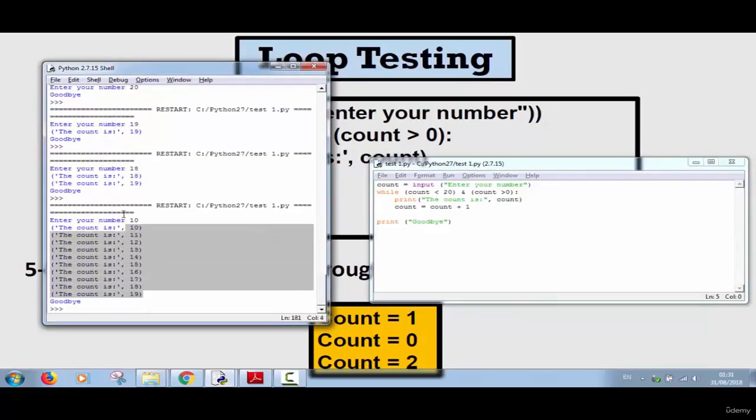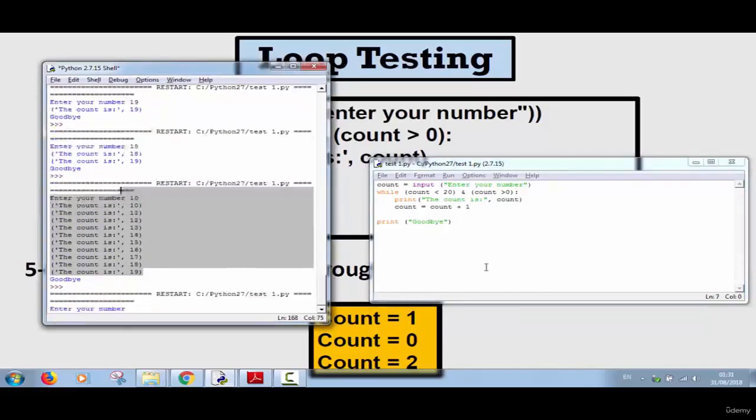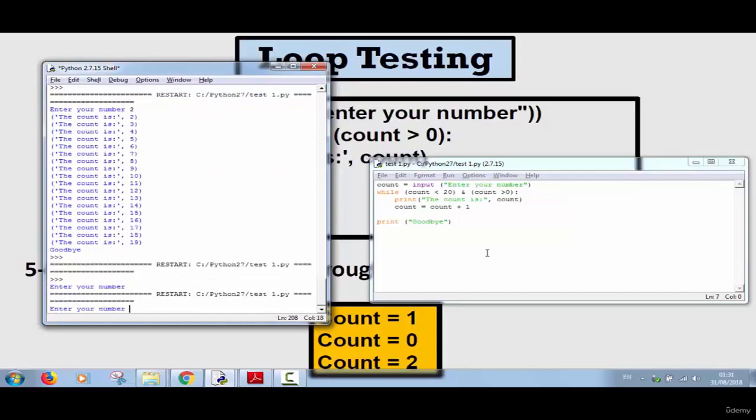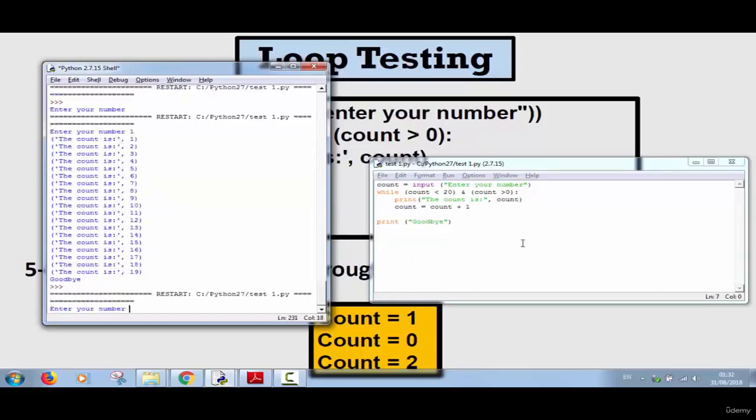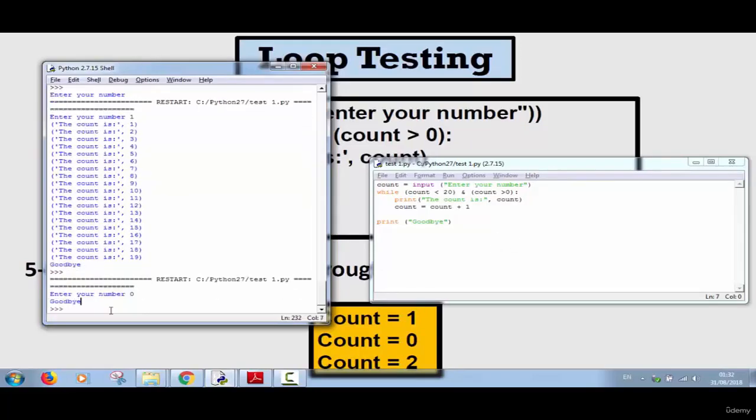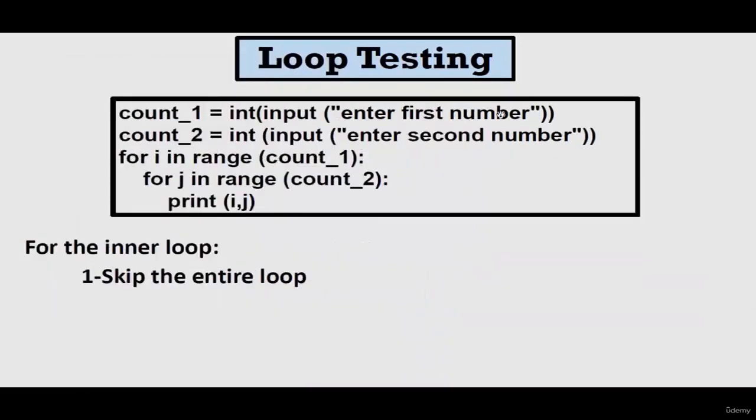Here it passed from 10 to 19, and then we pass n minus 1, which means 2. Then we use n, which is 1. Here it passed through the cycle the maximum number of passes, and then we use n plus 1, which is 0. It will not go through the loop and will print goodbye. This means that we made loop testing and this code is okay.